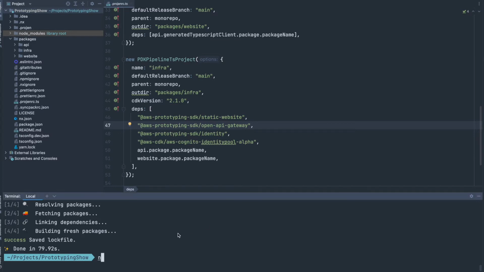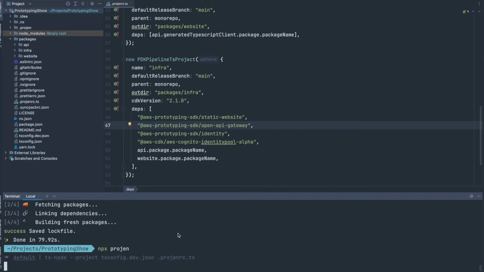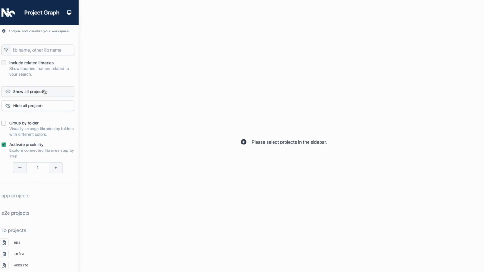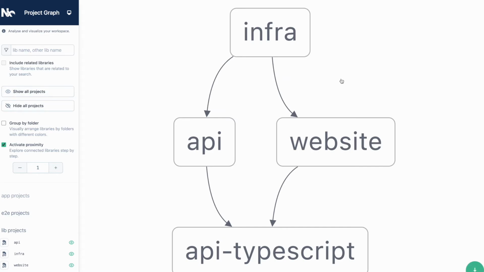Similarly to what we did before, we're going to run npx projen, and this is going to set up all the dependencies between the particular projects. We'll check back in a few moments once that's done. Okay, so now that's finished. What we want to do now is make sure that all of our dependencies are set up correctly. The easiest way to do that is by using the npx nx graph command. It's going to show us a website where we can visualize our dependencies. As you can see here, this dependency structure looks correct to me.